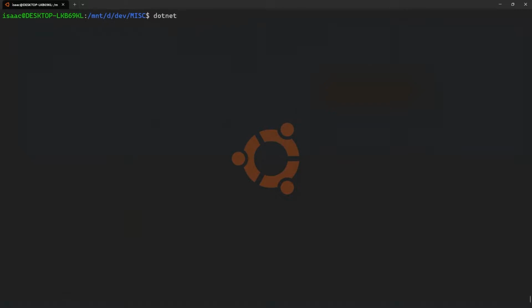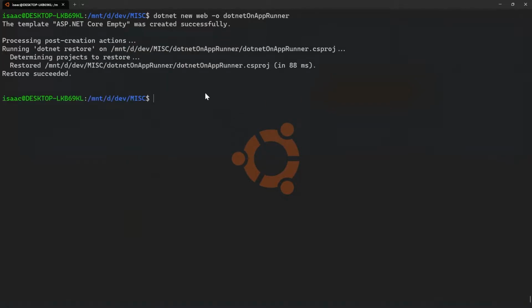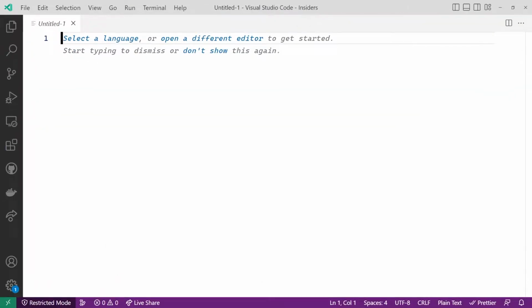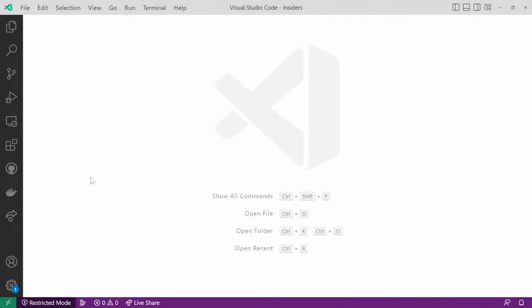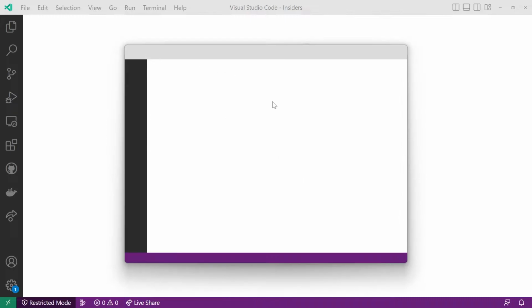The first thing I want to do is create a new web project, and let's specify the output of that as .NET on App Runner. Sorry for my typing. Okay, so this is just going to create a new application, a new project. If I go in here, let's open up VS Code. One really cool thing about VS Code is that you can point it at a Windows Subsystem for Linux instance. So we can do new WSL window.